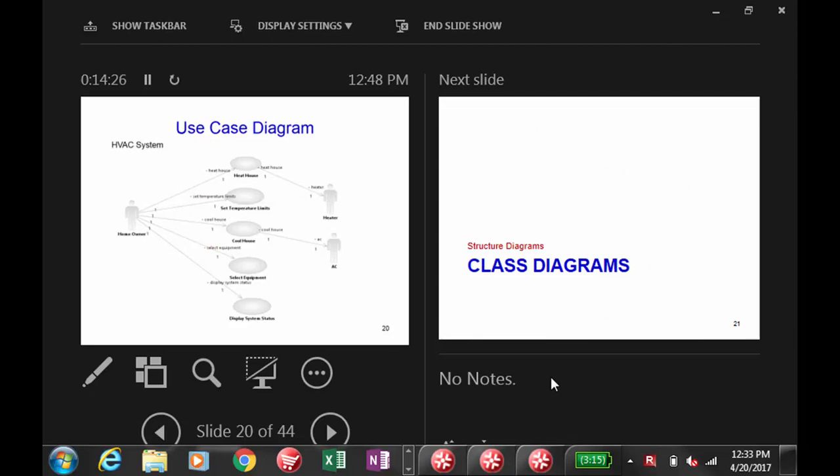And finally, I have an example here for an HVAC system. The HVAC system is a system that controls the operation of an air conditioner and the heater in a house or any type of structure. And then you have the interaction of the homeowner, and the two other actors are the systems, the heater and the AC. And the use cases represent the list of actions that can happen in terms of interaction within those actors.